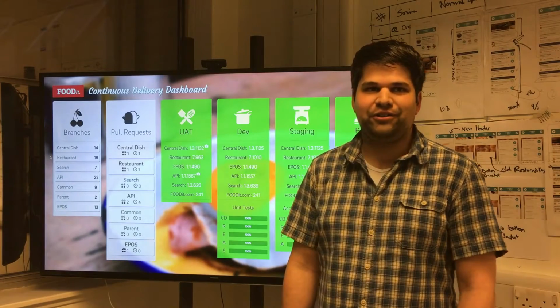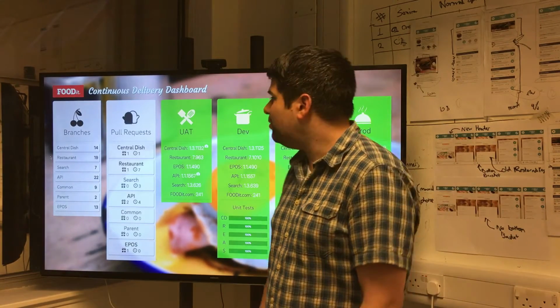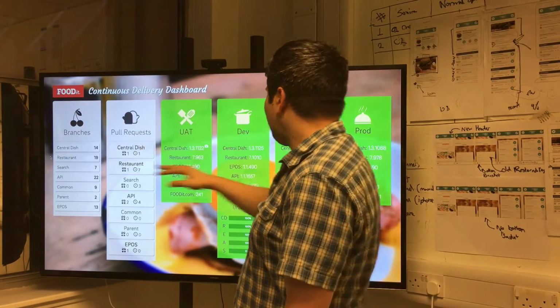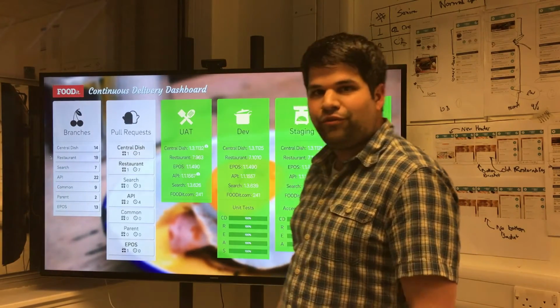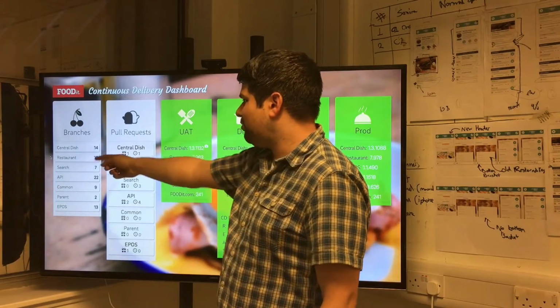And I'm here to show you today our continuous delivery dashboard. So, you can see our dashboard is laid out with several columns. These represent the workflow from beginning to end. So, the first piece of workflow is when we create a branch to work on a feature.